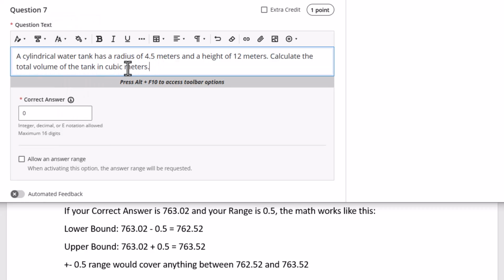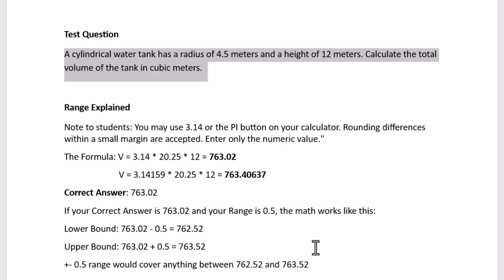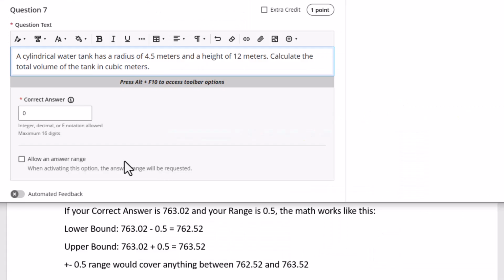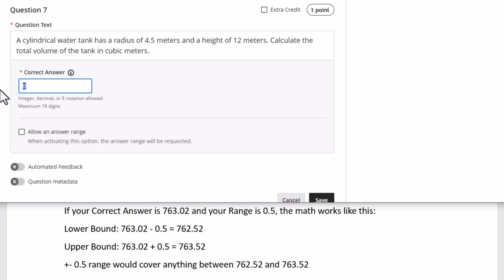You can do some formatting to your question as always. Now this is our question. The correct answer, as we know, was 763.02, so this is our correct answer. Now it says here allow an answer range, right? This is the exact answer that we expect to get from the student.